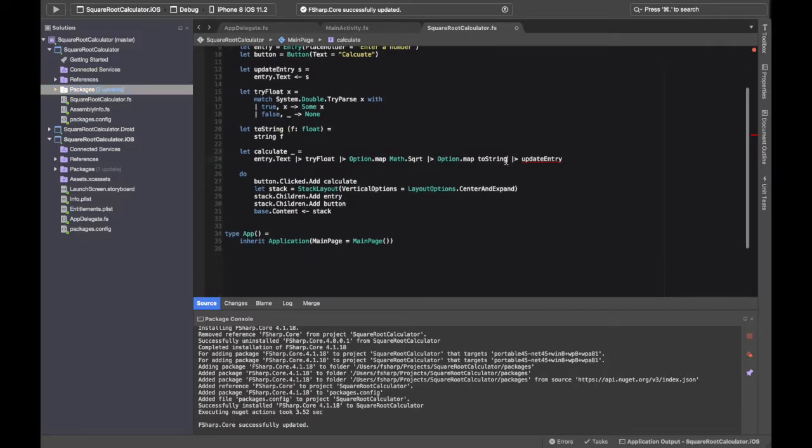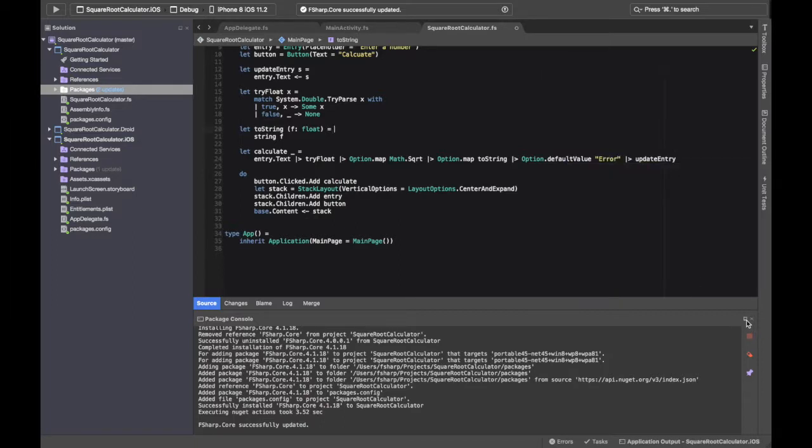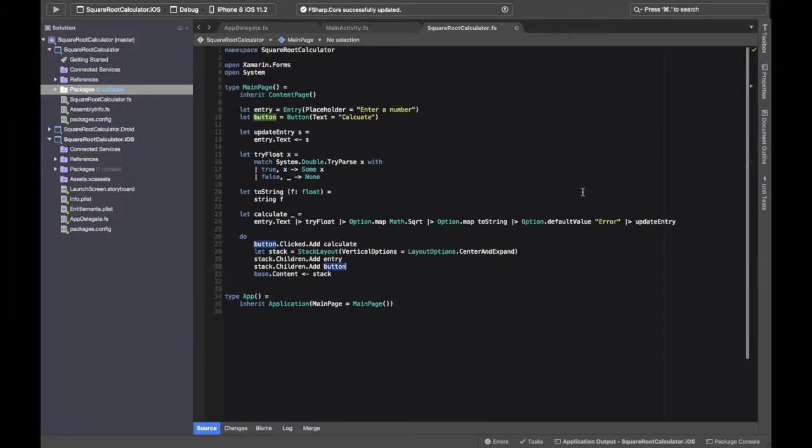So now that that's installed, we can now use Option.defaultValue, and then we can just provide it with a string. And in this case, I'm going to type in "error" here, just to make it a little bit more readable output. So let's run that now and see that we've fixed all the errors.